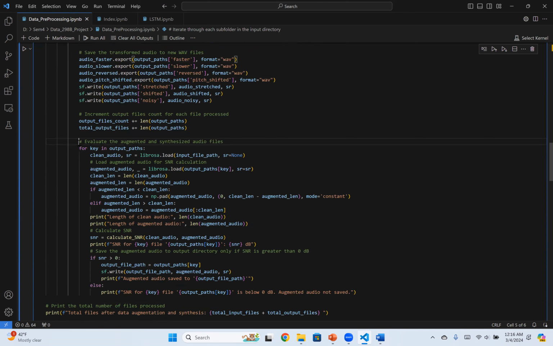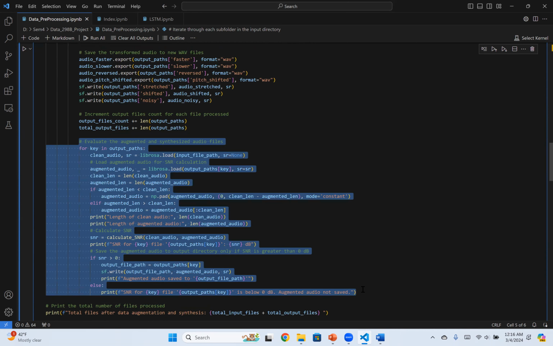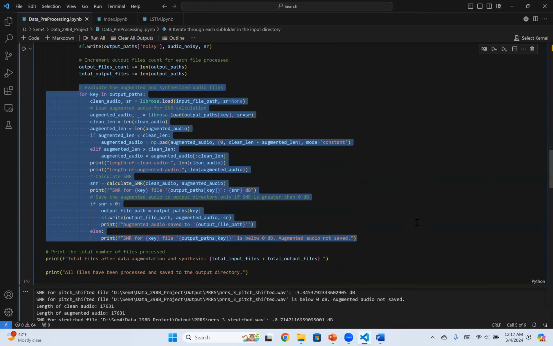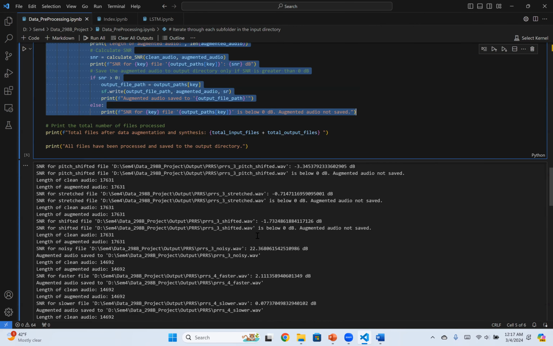So here comes the main part. As we told, we use the above function, the SNR ratio. It will save the files only if the SNR ratio is more than 10 decibels. As we spoke earlier, above 10 is good for the classification task. So this loop will make sure we save the files only if the SNR ratio is more than 10. As you can see here, samples.